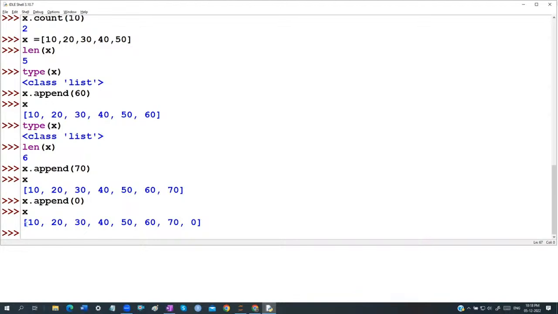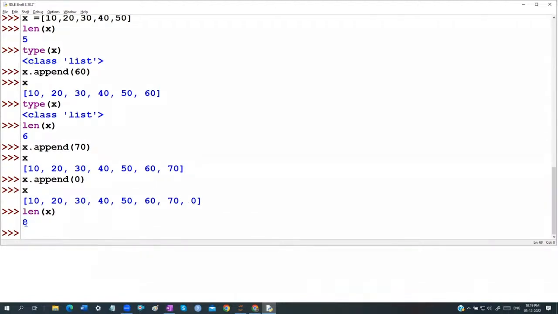Append is always going to append the element only at the end of the existing list, not at the beginning or in the middle of the list, guys. Can you see? 0 has been appended at the last. The length has been increased. I think now it has become 8, because we added 2 elements after 60: 70 is appended and then 0 is appended. So it has become 8 elements in total. You can add elements, you can remove elements, whatever you want, guys.